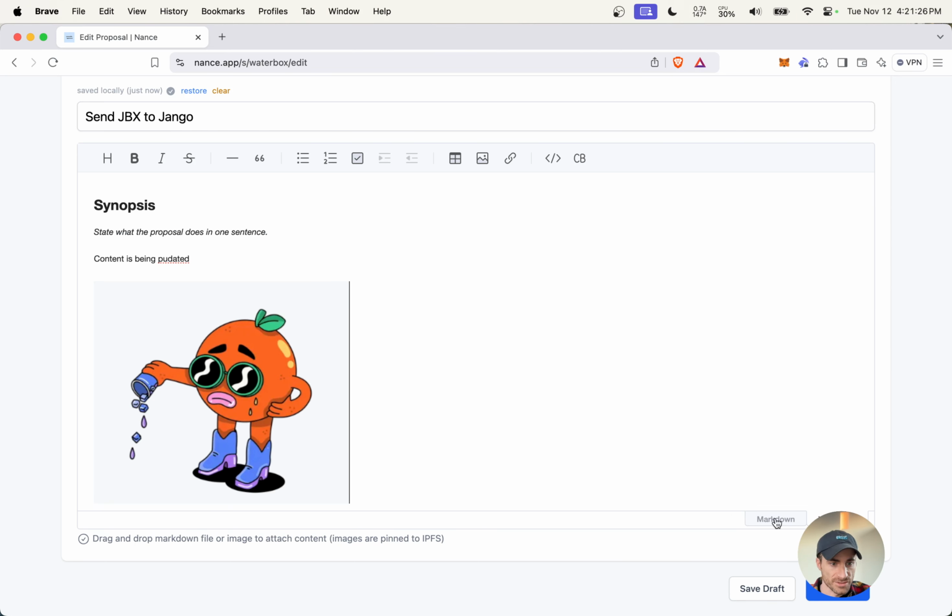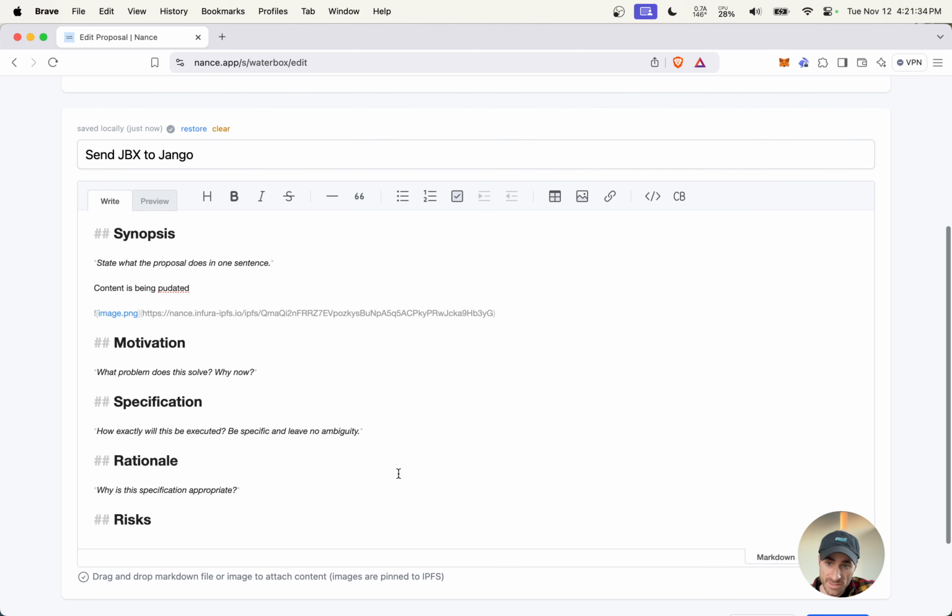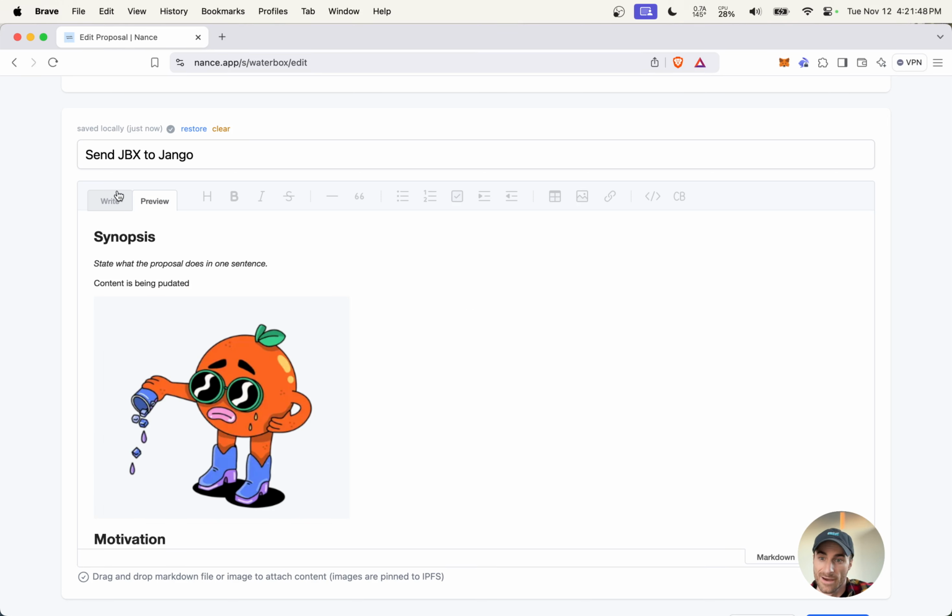Speaking of that, you'll notice down here you'll see two tabs. One is WYSIWYG, or what you see is what you get, or Markdown. So if I jump over into Markdown mode, this editor supports both. You'll see that the image gets populated with an IPFS CID that got uploaded on our gateway. And when you're in Markdown editor mode, you can jump over to preview to see how it'll render, which is nice.